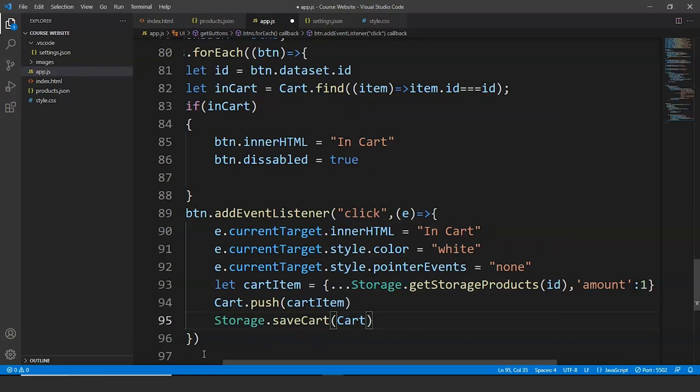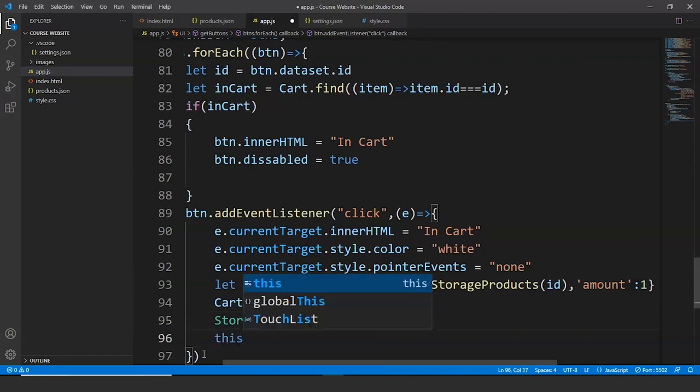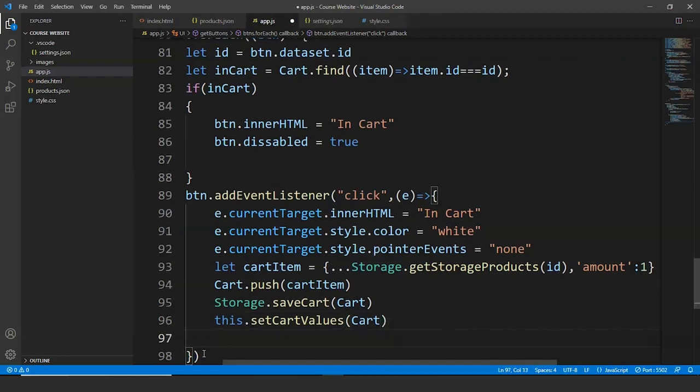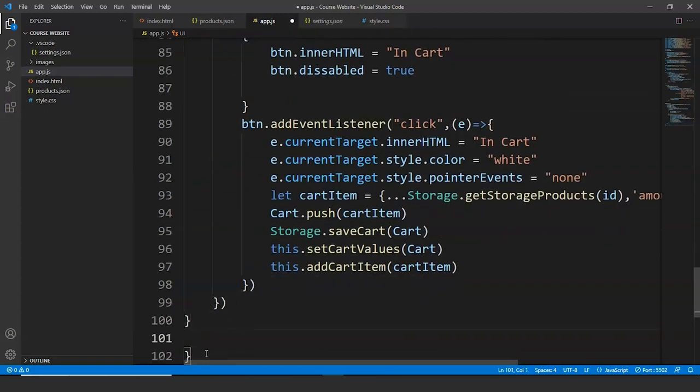Fine. Now we have to calculate the total, and we have to set the total items as well. So for that, we'll write here this.setCartValues. We'll write here cart, and to display those cart items, we have to write here this.addCartItem, and we have to add that cart item. So we'll write here this.addCartItem, and we'll pass cartItem over here. Fine. We are done with the working of cart as well.